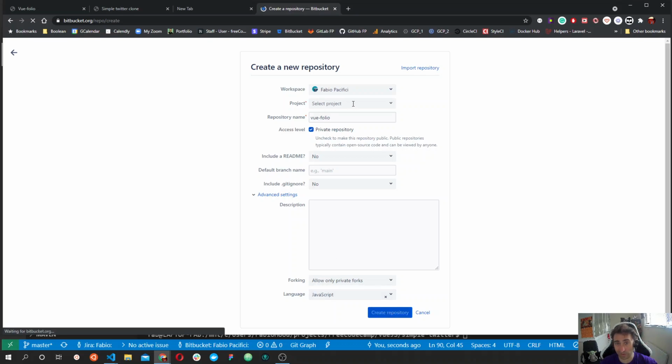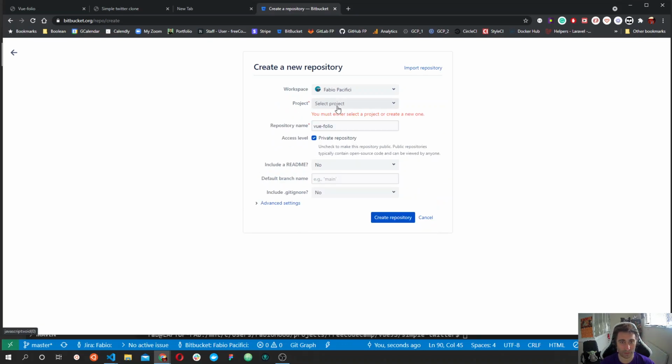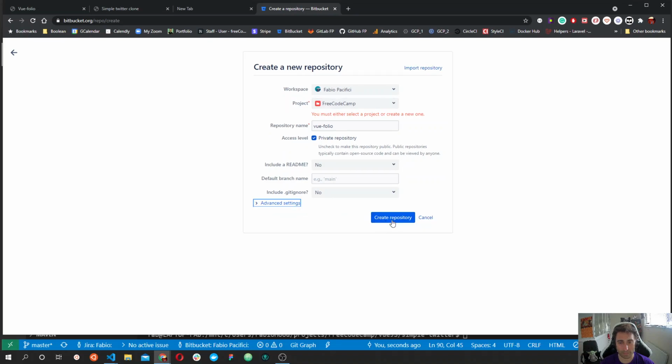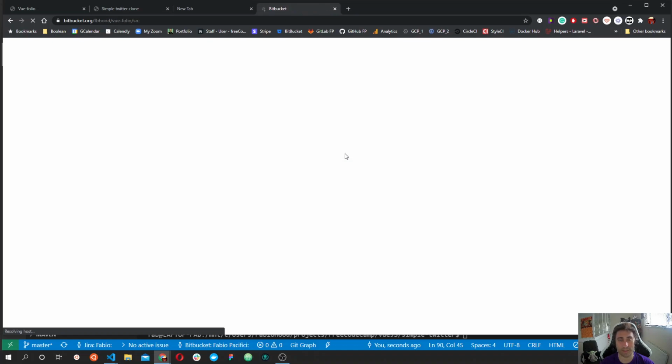I need also to add the project, which I forgot, but it's mandatory, so you need to add one, and I have some projects already created. If you don't, you need to create a project first. So I will select this free code camp project, and then I can move forward to the next step and create the repo.